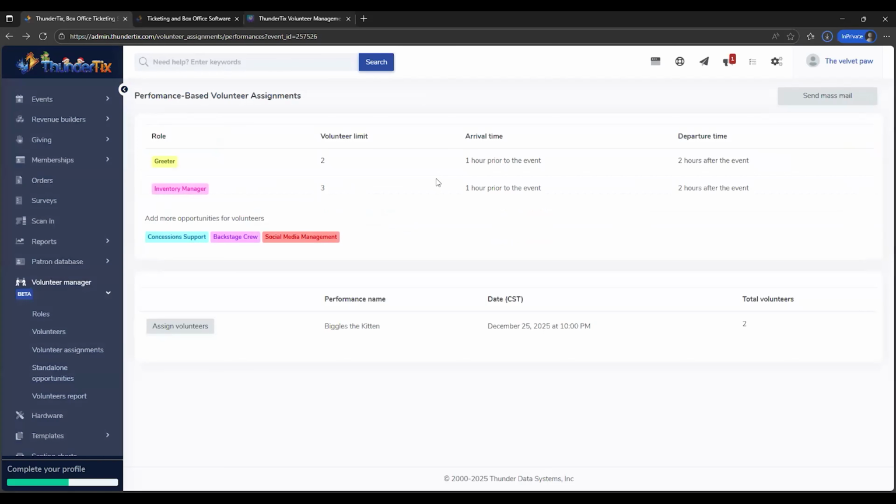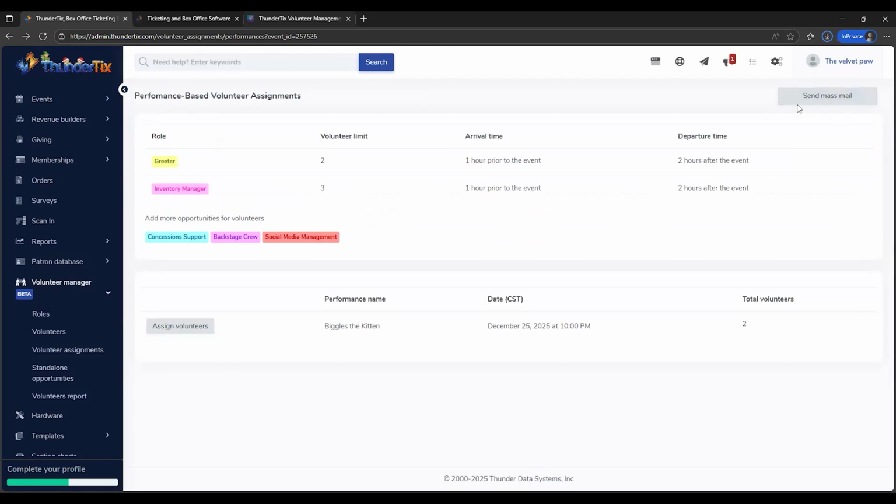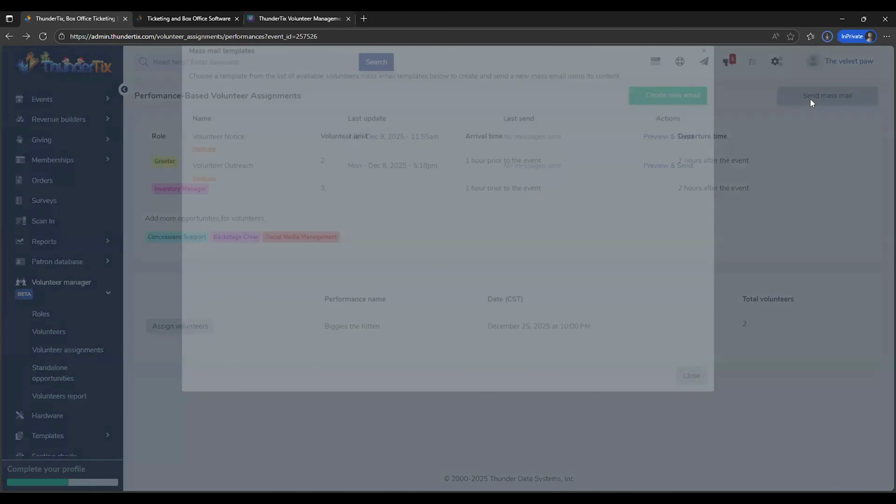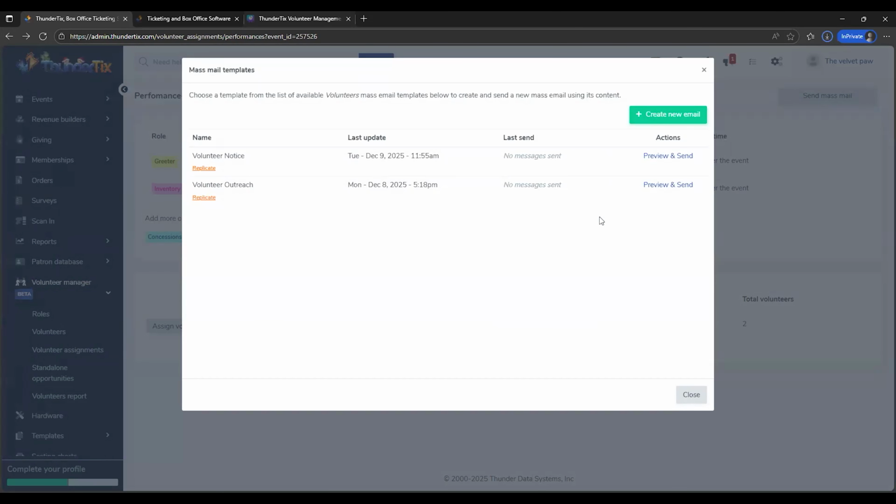I also want to point out this button up here, the Send Mass Mail feature. So for any specific events, I can go in and send a mass mail to any volunteers that have signed up to work the specific events. Keep in mind that this feature is only available to our clients who have the mass mail upgrade. If you want to learn more about that, please don't hesitate to reach out to Callie and I via a support request, and we're happy to assist you with that. But this is a really great way to easily communicate with your volunteers.